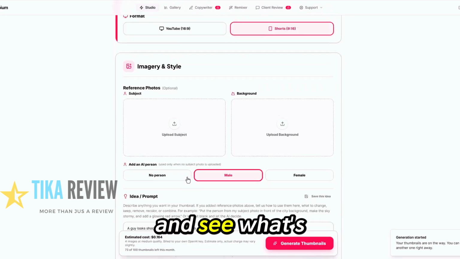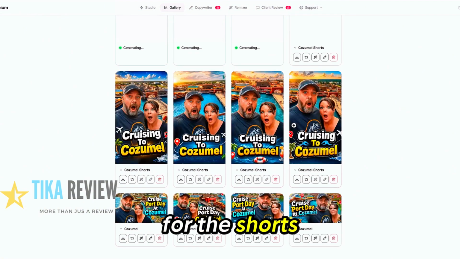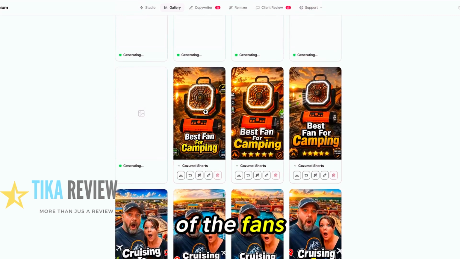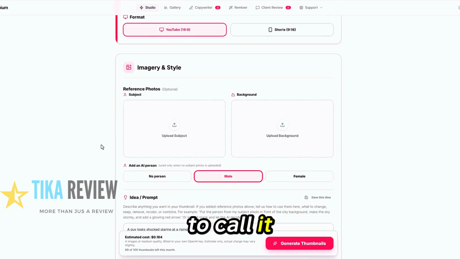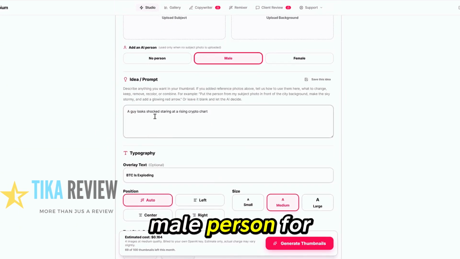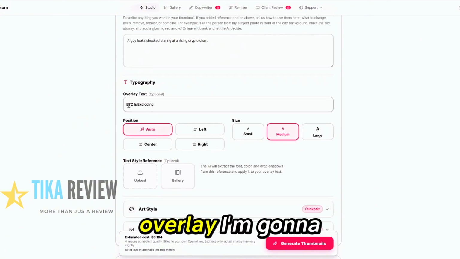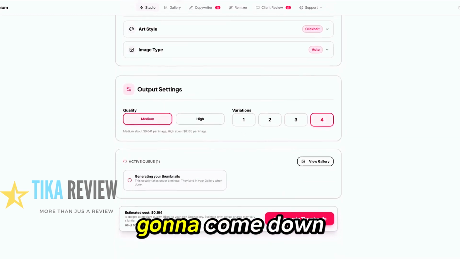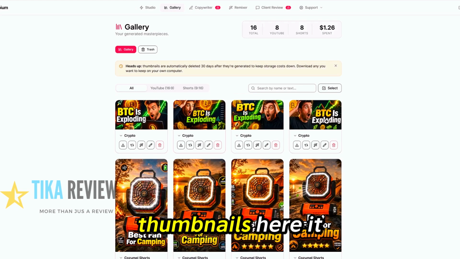And let's go to the gallery and see what's been generated so far. So here are the 4 thumbnails that we created for the Shorts of us looking shocked. And then you can see it's generating the images of the fans. And here is the crypto chart with the best fan for camping text because I forgot to change it. And this time I'm just going to call it crypto. I'm going to still use a male person. For the idea, a guy looks shocked staring at a rising crypto chart. For the text overlay, I'm going to add this time BTC, short for Bitcoin, is exploding. And then we're going to come down and generate these thumbnails and we'll see what they look like in a second. And you can see the 4 thumbnails here it generated.